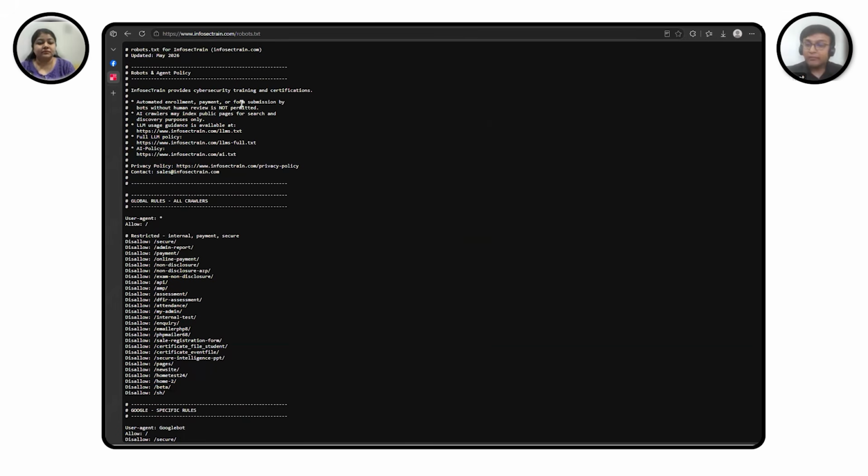So the preventive measure is we have to block the crawler of Internet Archive and put it in this robots.txt. Then what is retroactive action?